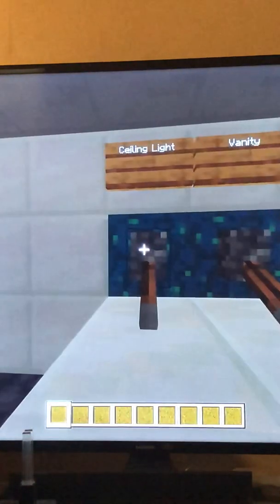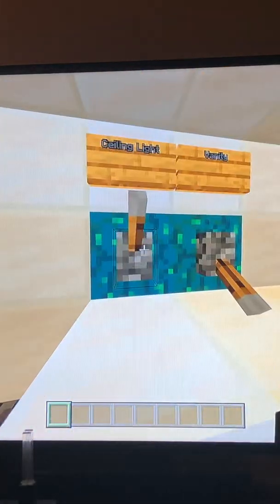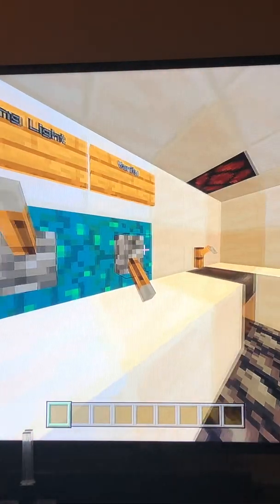In the bathroom, we got 2 switches here. This one here is labeled ceiling light. It controls these 3 lights here. This one is labeled vanity. Just this one recessed light right there.